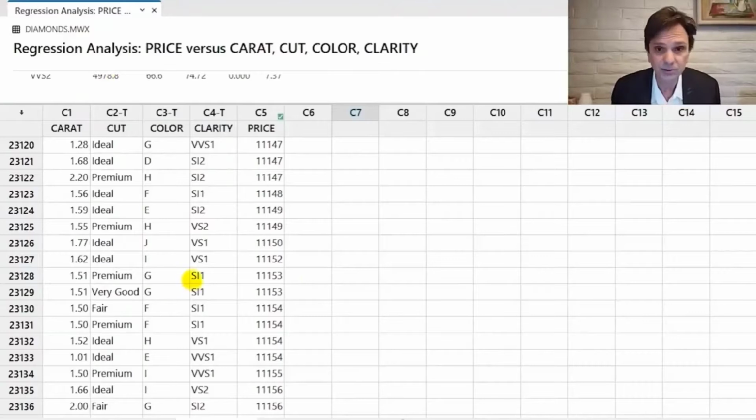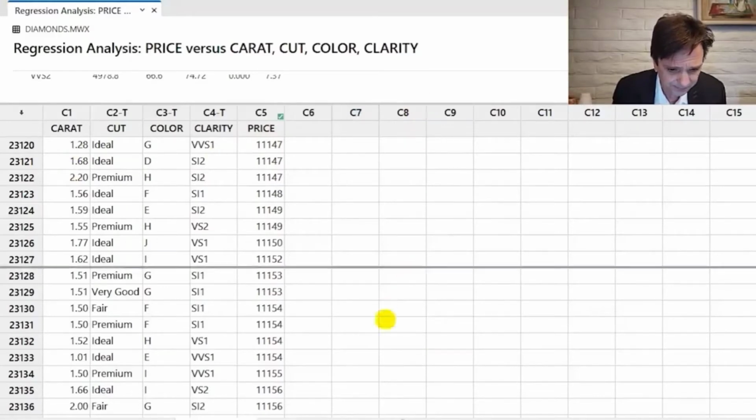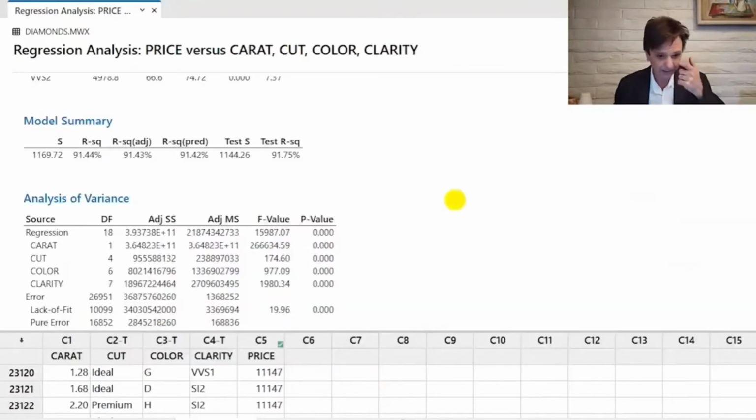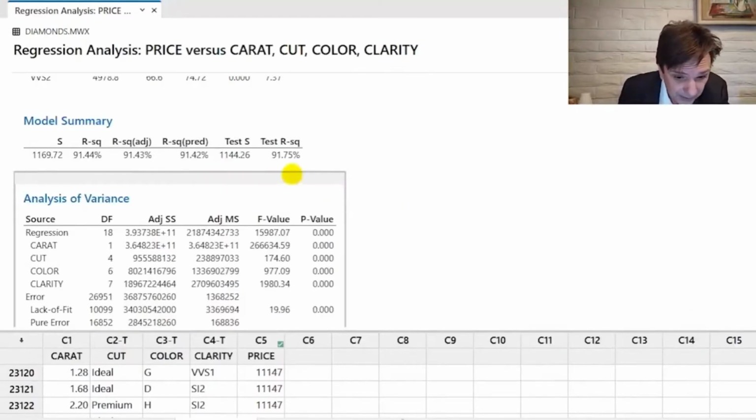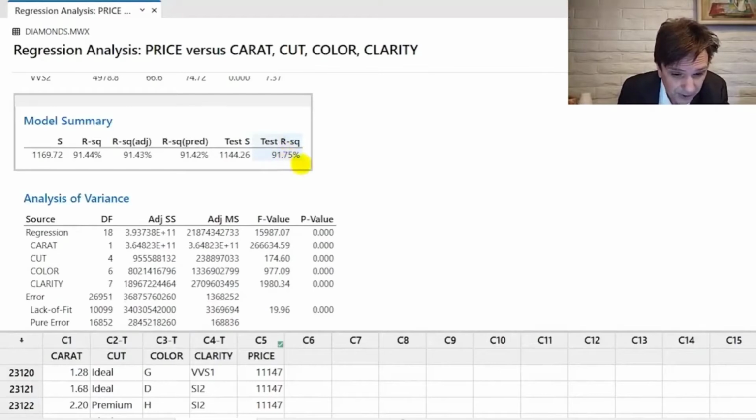What I have here is the data set. So we'll start with the regression analysis, and we are trying to predict the price of diamonds based on the 4 C's: carat, cut, color, and clarity. If you look at this data set, it has about 50,000 different records. If you build a conventional regression model, what you will discover is that it gives you a test performance of around 92%.